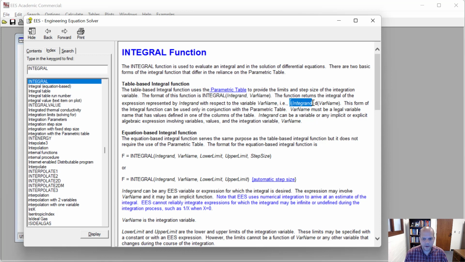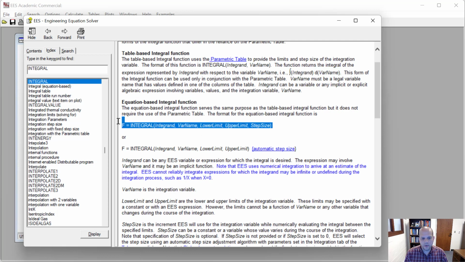Whenever you are integrating, you have the integral of something. The integrand is the function that you're integrating, and the variable name is what you're integrating with respect to. So you need to define that ahead of time, and then the function call will look something like this. You have the function, the variable name you're integrating with respect to, and I need to put bounds on this: a lower limit and an upper limit. Integrate from this to that, and step size. How many increments? What's the size of increment I want to go from my lower limit to my upper limit?